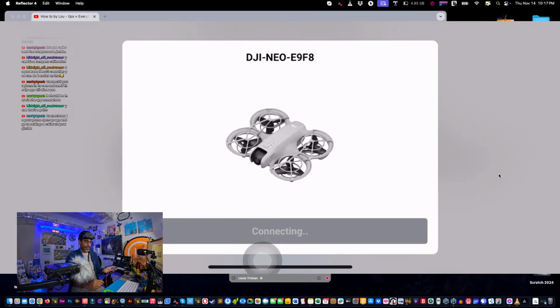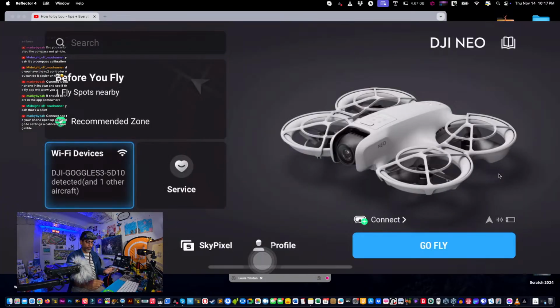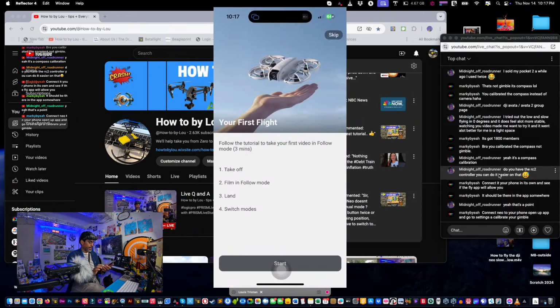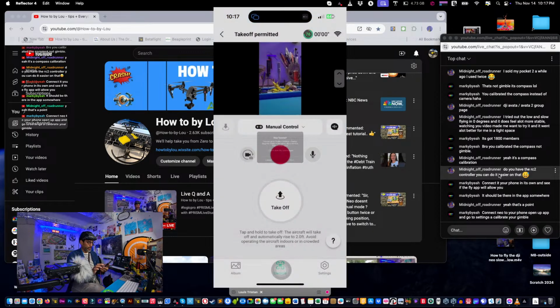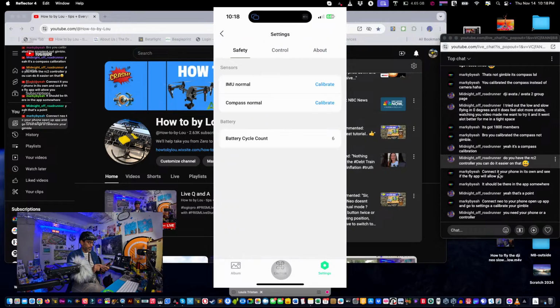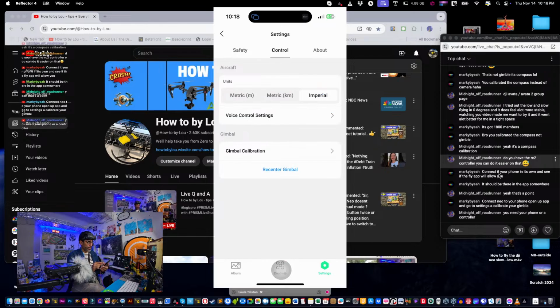So much better, I could see now. All right, there we go. Oh, nice, everything is in this mode. Got it. Skip. All right, let's see. Manual control. Camera settings. More settings. Control. We have IMU normal. Calibrate compass. So we can only do the compass. Control. Oh, gimbal calibration. Wow, interesting.